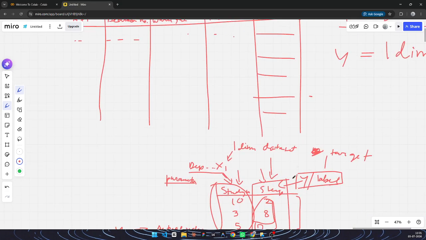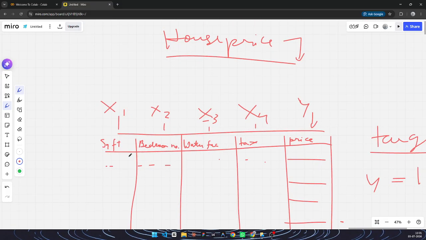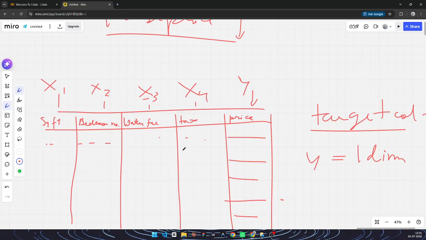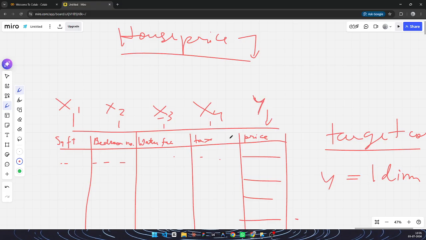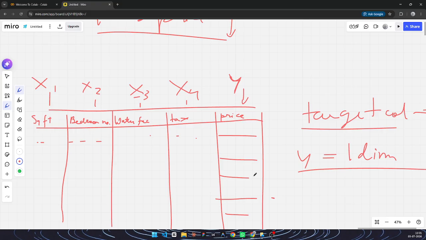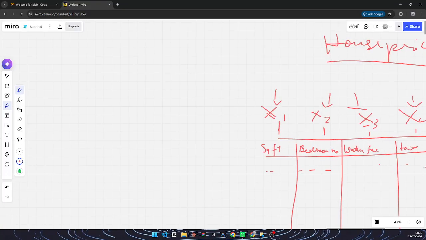Now, this is just a simple one-dimensional data set, but for house prediction in real life cases, you need many things like square feet, bedroom size, water facilities, tax, to calculate the price. This depends upon many factors. The target column, the y column, is of course the price, which is a one-dimensional array. Always it's a one-dimensional array, and the other things are x columns. Here many things influence, like x1, x2, x3. The number of x is the dimension, so it's a 4-dimensional data set. I hope you got it, Pratik Jaiswal.